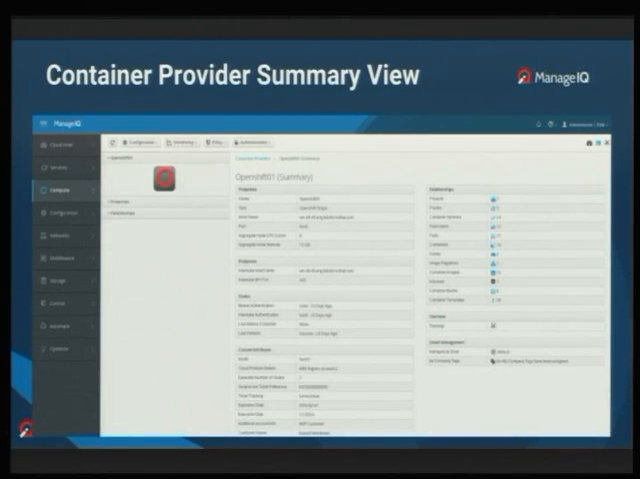This is a summary view of the provider. We have one of these screens for each object in the system. So you can see here certain attributes, as well as statuses such as where inventory refresh last happened, as well as relationships to other objects that this provider has.